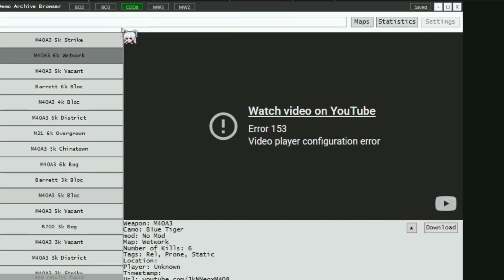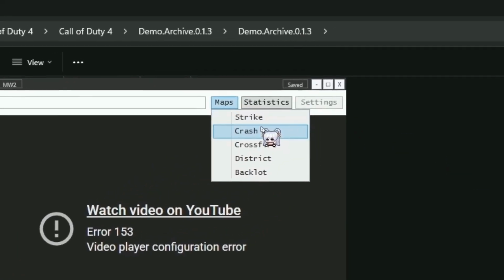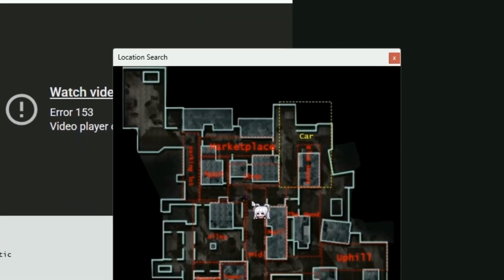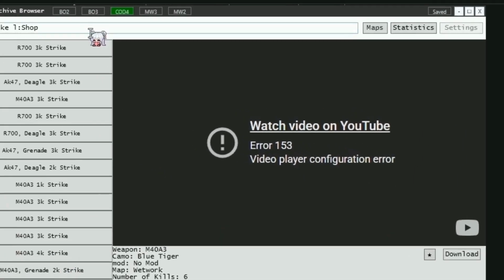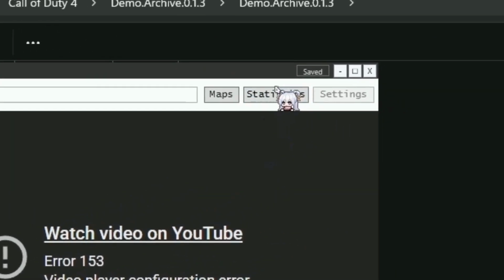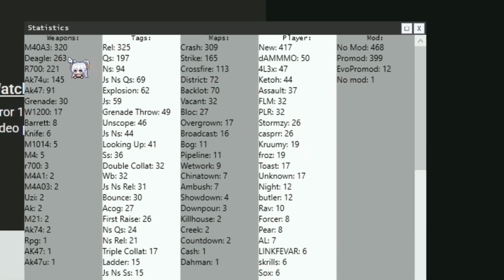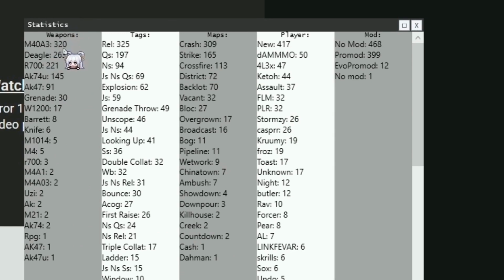If you want specific locations on the map, you click map, you click the map you want, and then you can go like shop and then search, and this will be the specific location on that map. Statistics, this is just how many of each demo the game has. So there's 320 M4 sniper demos.